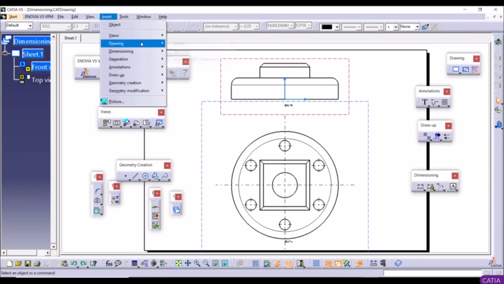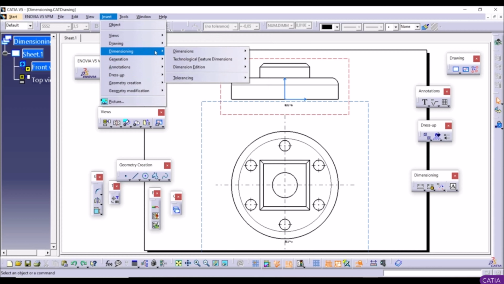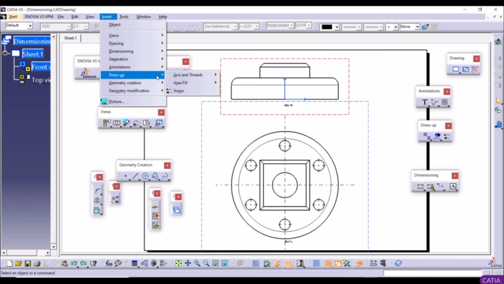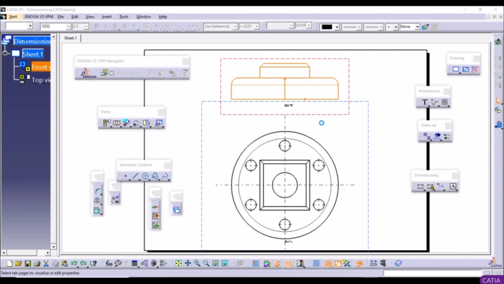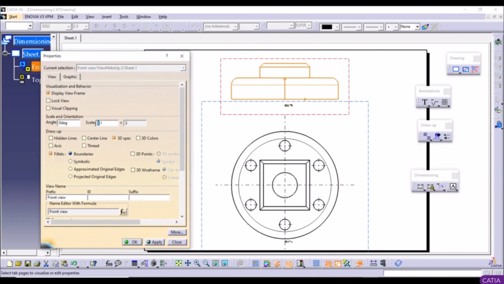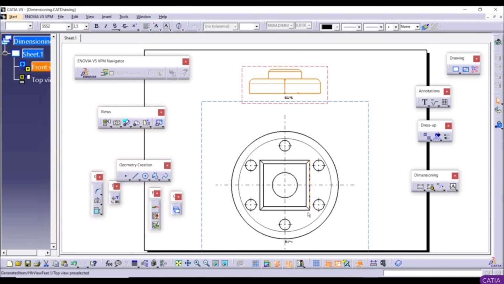Here we have views, here we have drawing, dimensioning, annotation, dress up, and so on. Now we showed how you can create dimensions automatically, and now we're going to show how you can create dimensions manually. Before we do so, let's go with smaller views. So let's go right click here, properties. Let's go here 2 to 1, like this, just to get more space for dimensions, like this.